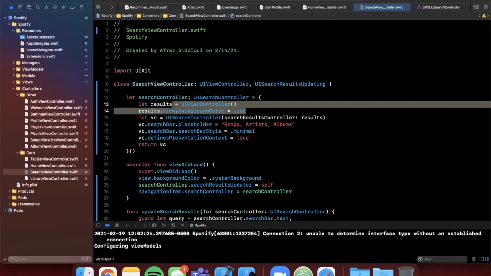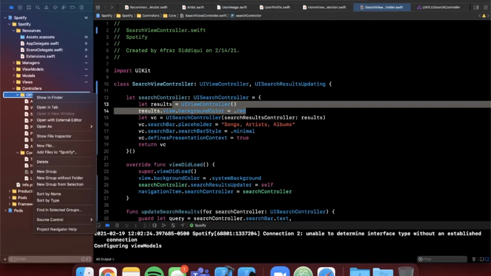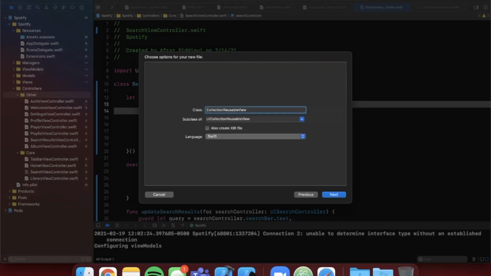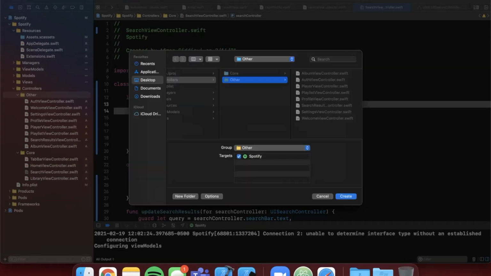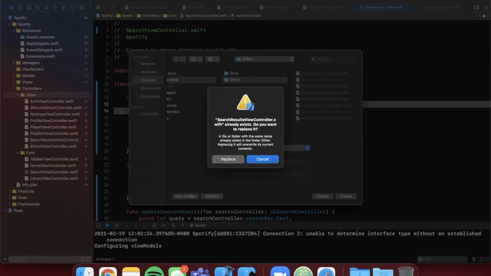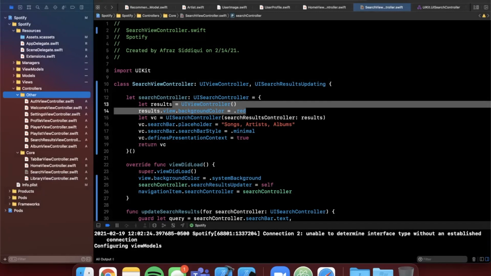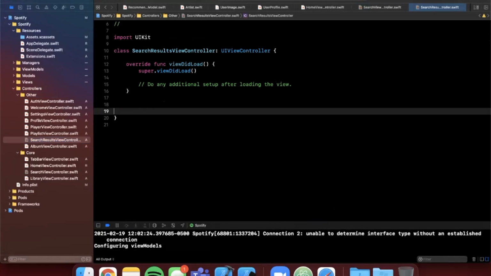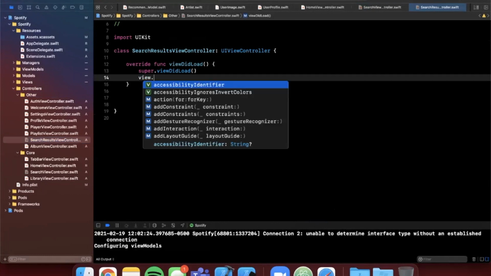So under other, for controllers, let's go ahead and create a new controller. It'll be a Cocoa Touch class, subclassing UIViewController. I'm going to call this SearchResultsViewController. Go ahead and create it just like that. And let's see, do we have it already? We might actually have it already. So let's cancel that. Let's see, did I create it? Settings, welcome, auth. Ah, we do. We have SearchResultsViewController already. Beautiful.